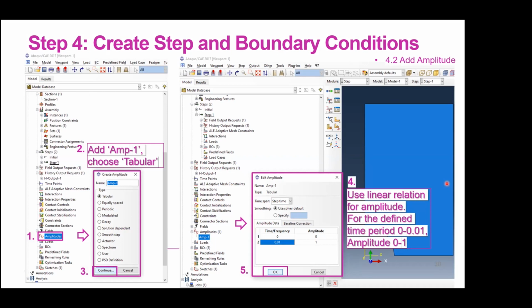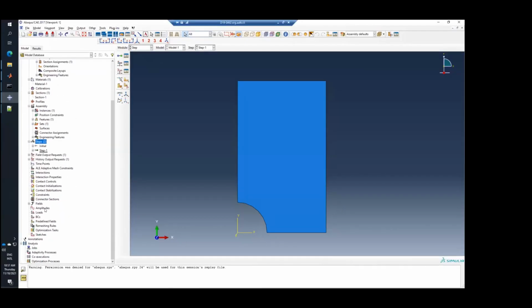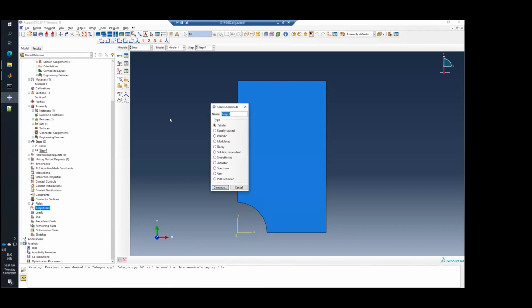The first is that for a dynamic explicit modeling, we need to add an amplitude to this step. So this is the definition to create or add an amplitude. So you can find this amplitude here in your model tree in a quite lower part. Again, double click it, and you can directly use a default name and default type and continue.